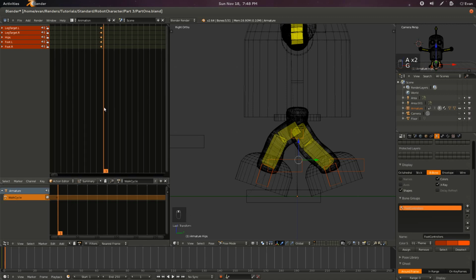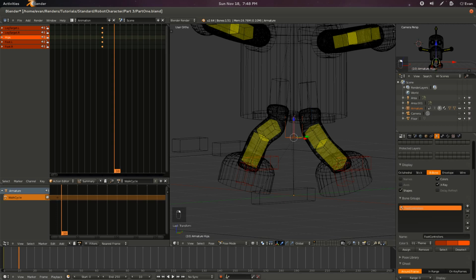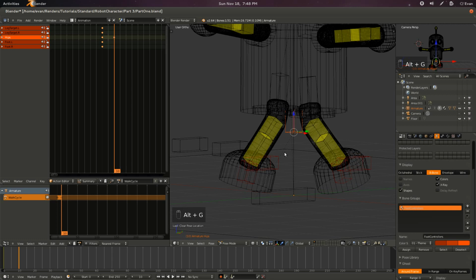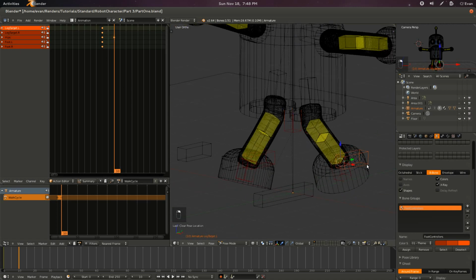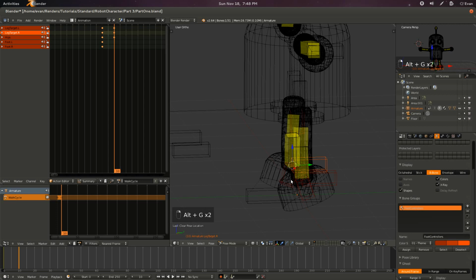Let's begin at 0. There we go. Now move out to 10. And let's reposition this bone here. Actually, let's also turn on automatic keyframe. If we hit Alt-G, that'll reposition the hips. Then we can reposition the leg, reposition the leg, rotate, rotate.